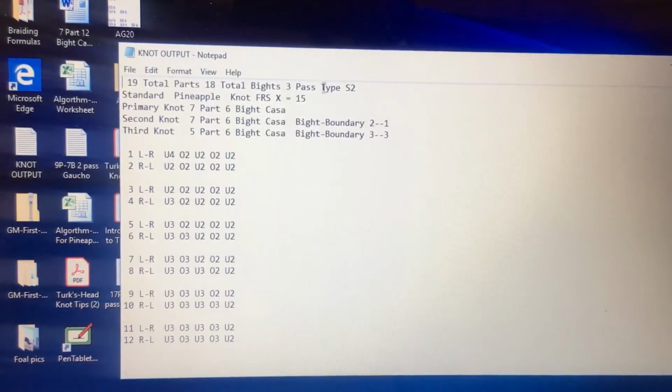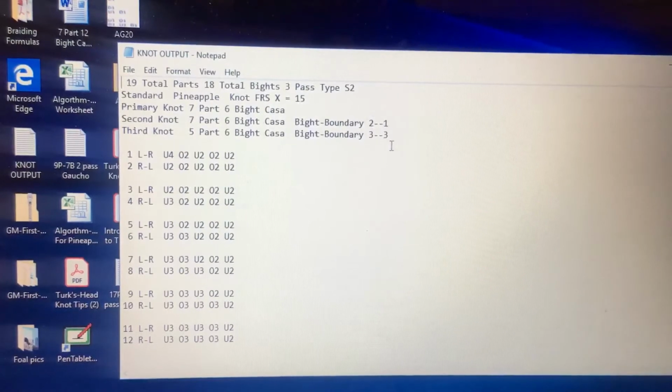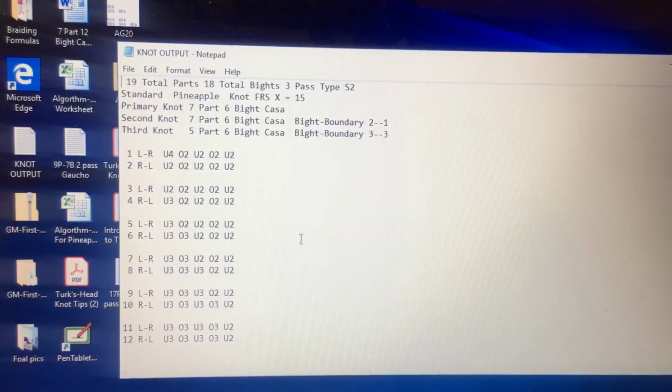I hope that explains a little bit more about the use of which bite boundary to select. This is a nice little knot, and I hope you will try tying it.